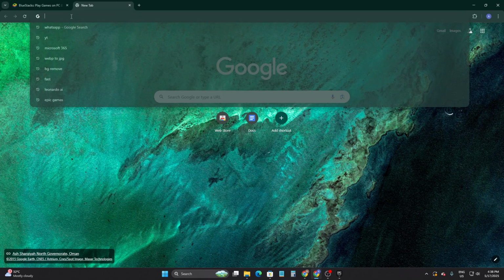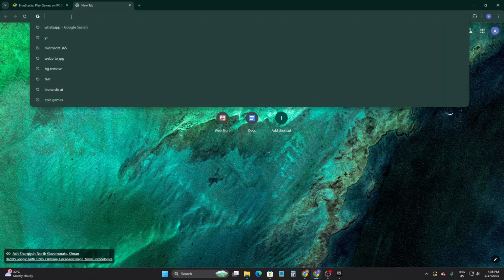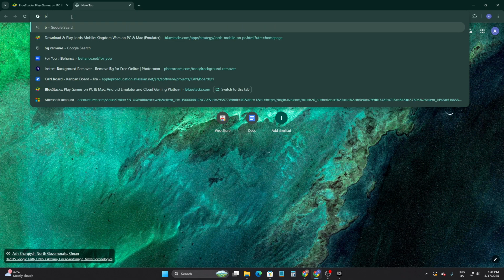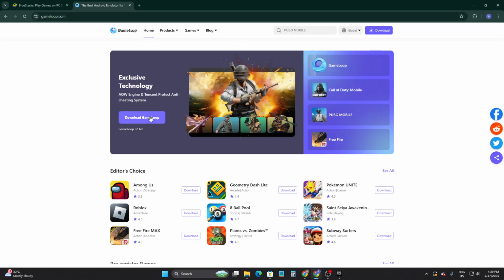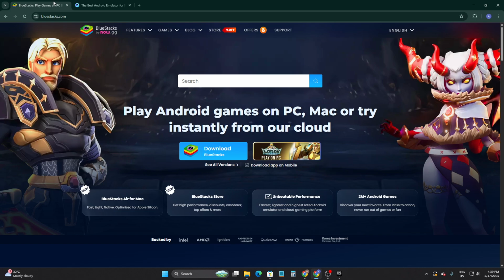Otherwise, you can go with GameLoop here. You can search for GameLoop and find it, where you can download it from its official webpage. Or I'm just using BlueStacks, so simply click on download BlueStacks and it will start downloading your BlueStacks installer file.